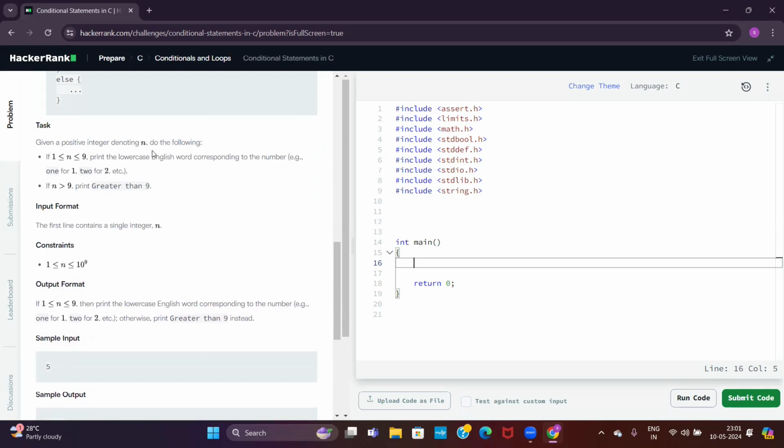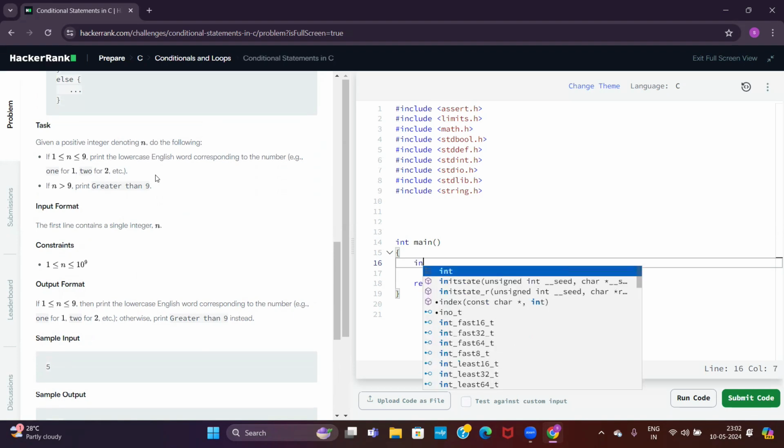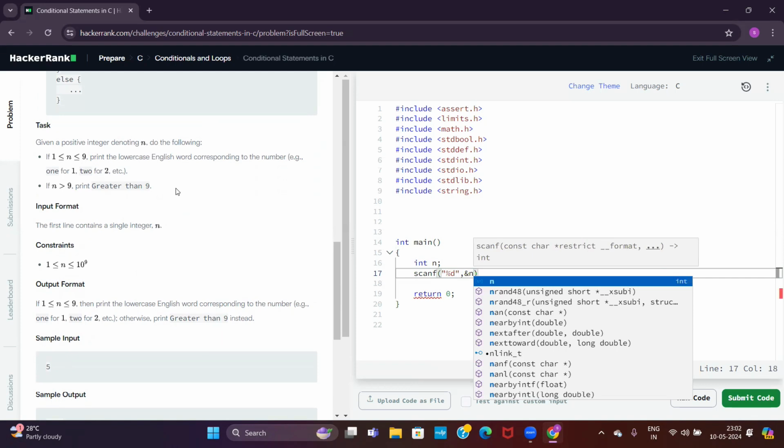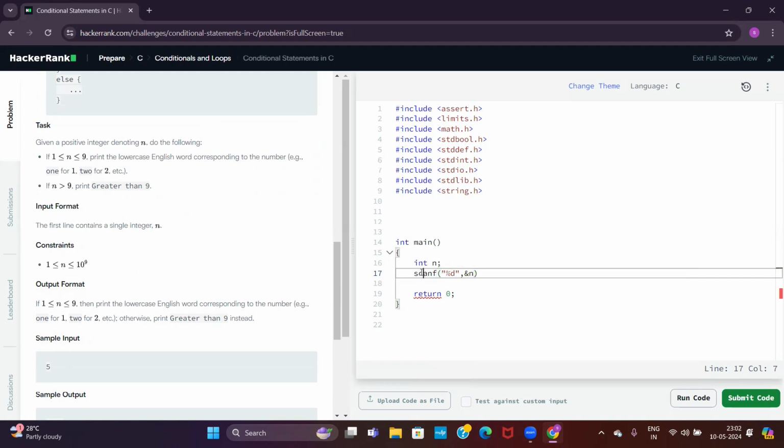So here we have to read an n value first. So int n, scanf percentage d ampersand n. After reading the n value, we have to read the remaining. Then the n value is in between 1 to 9. Print the lowercase English words corresponding to the counter: 1 for 1, 2 for 2.